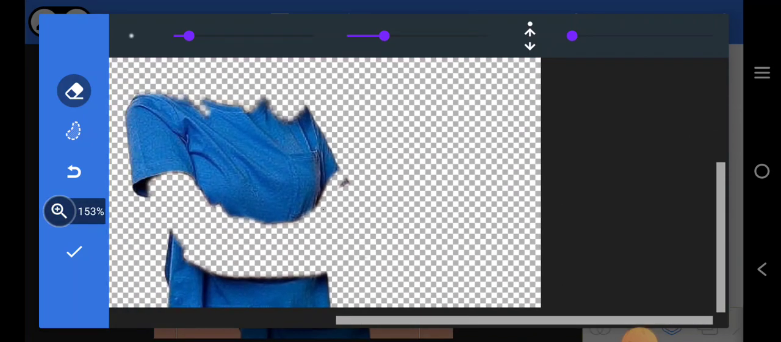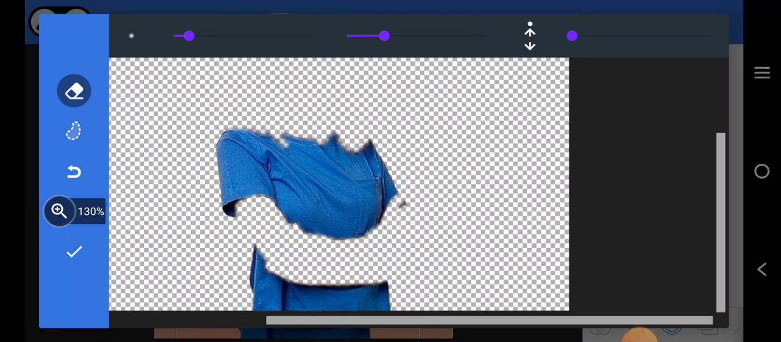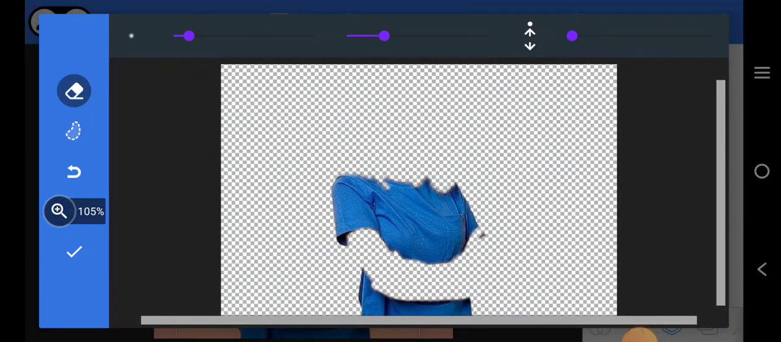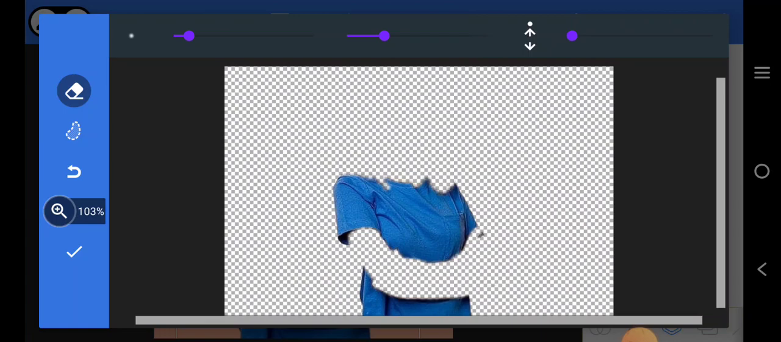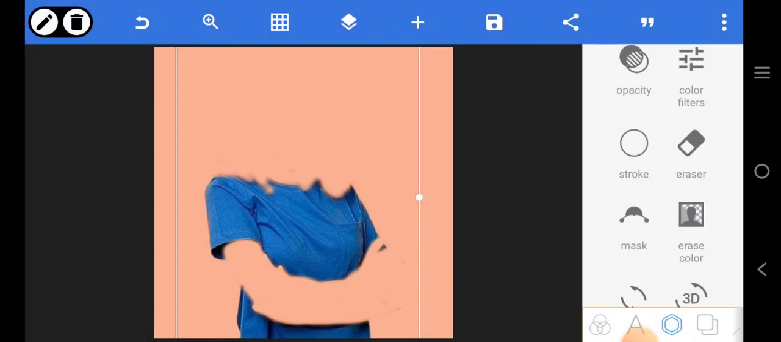Alright, so let's see what we've got. I've carefully removed everything that is not blue, leaving only the blue shirt. So what we're going to do next is this. We're going to click the check button right here. So this is it. Did you see that? We are done, right? So it means we can change the color.